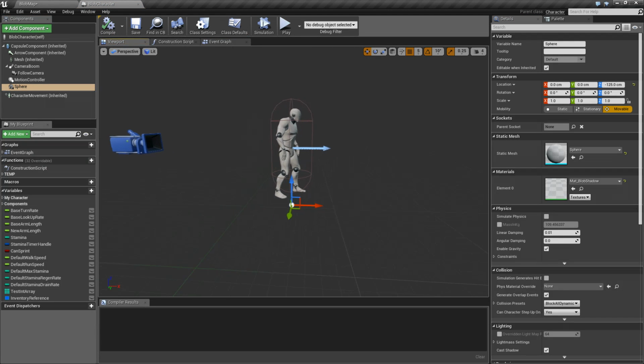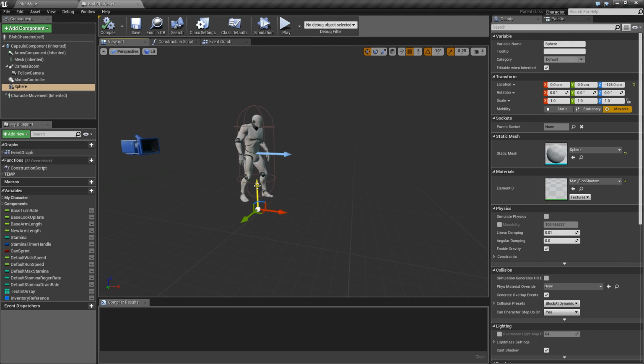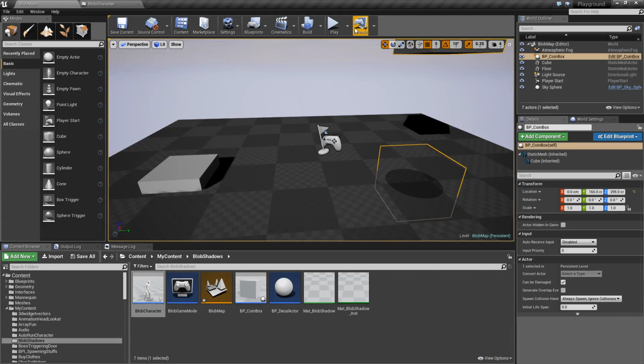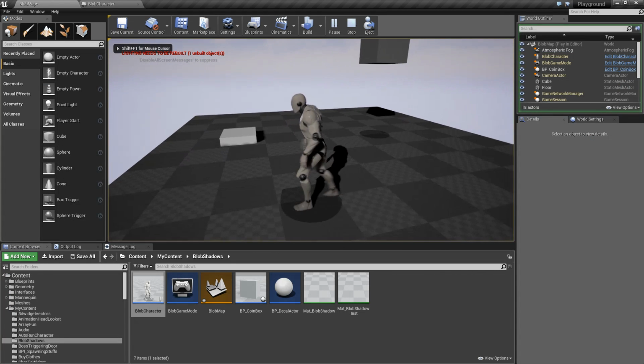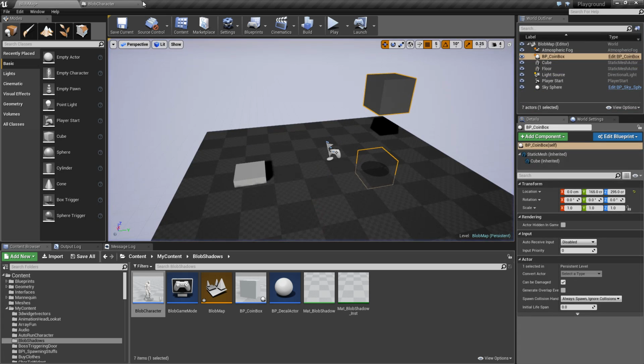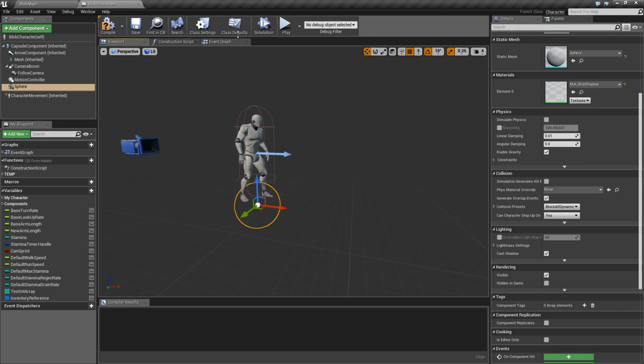Let's see. I think I moved it. No, I hit it. That's right. I hit it because I was testing stuff. Okay. So like our character here has this little blob shadow underneath, and I've kind of modified it a little bit. That's why it looks weird. But you have a blobish shadow.